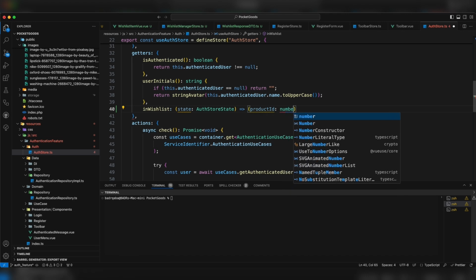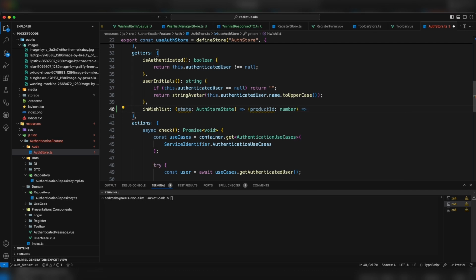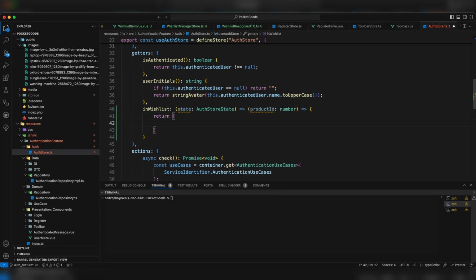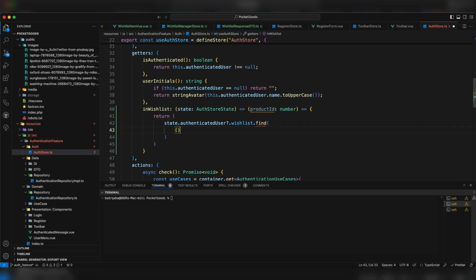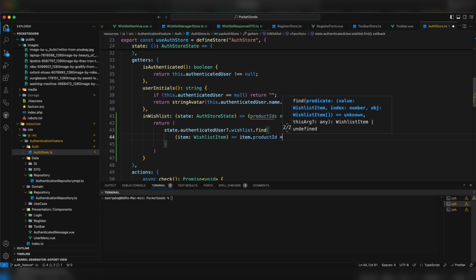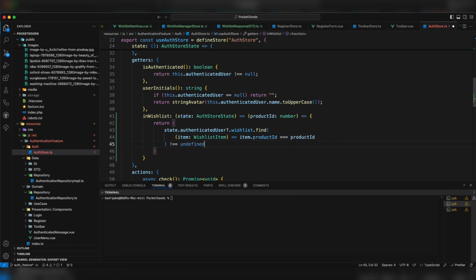So basically this is a computed property that's going to take in a product ID parameter, and it's going to filter to see whether we have a product in the current user's wishlist or not. I'm going to return state, authenticated user, wishlist, and find. The item is of type wishlist item, where product ID equals the given product ID from the parameter. Otherwise, it should be undefined. So if it's not undefined, the product is in the wishlist, otherwise it's not.